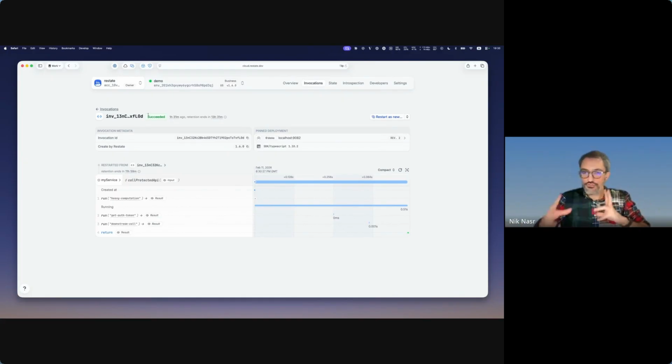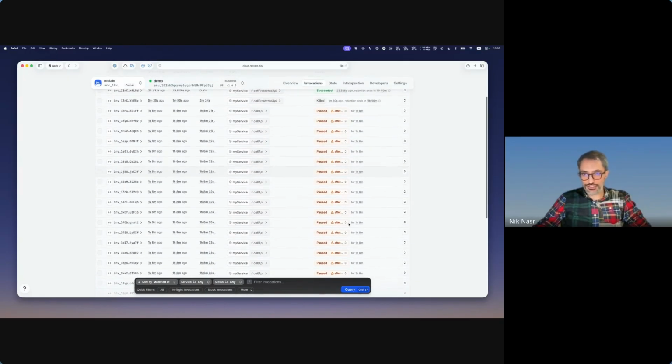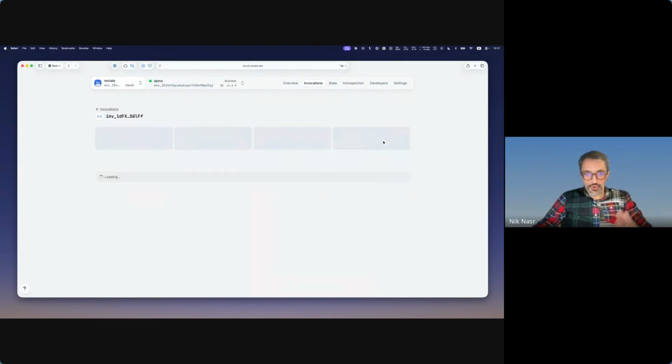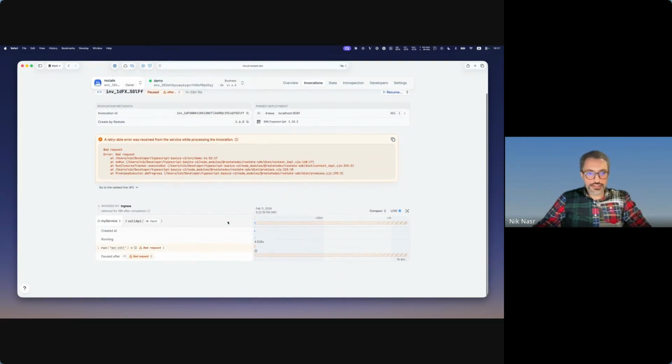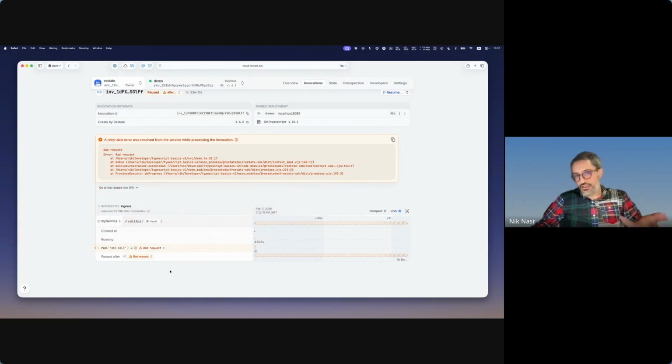So this gives you flexibility to manage any issue that comes up with the invocation that you are running. Let's go back to the list of our invocations. Here I can see there are quite a bit of paused invocations. If I go to one of them, for instance, I can see there is a bad request happening. We are making some API call, and there is a bad request. Probably there is a bug, and we'd like to fix that.